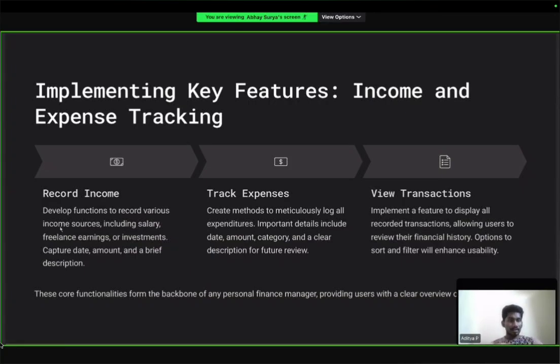I'm going to explain about key features, income and expense tracking. In key features, we come across record income functions to log money coming in from salary, freelancing, or investment, storing date, amount, and a short description for each entry. Track expenses, methods to record all the spending with details like date, amount, category, and description, so users can review them later. And the last is view transactions, a screen to list all recorded transactions with options to sort and filter them to better see cash flow.